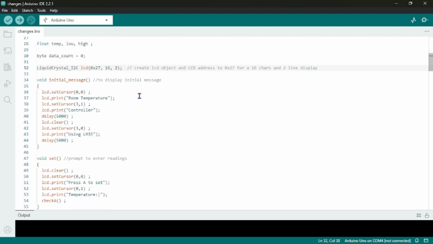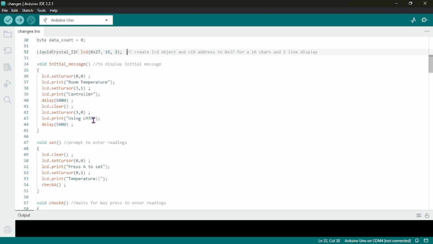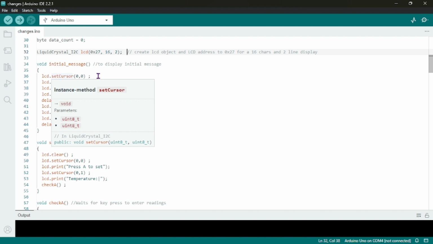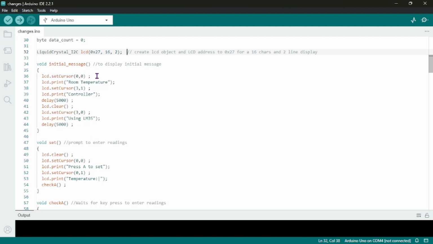Then we have created a function called initial message, which will display the initial message on the LCD, which is room temperature controller. Then a delay of 5 seconds. Usually the value written here is in milliseconds, hence this corresponds to 5 seconds. Then, after using LM35, so this is the message. We can print any message that we want. For that, the LCD print function is used. And to print, we have to set the cursor also. So the LCD.setCursor function sets the cursor to the 0,0 element of the LCD display.